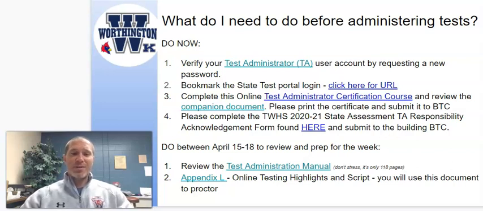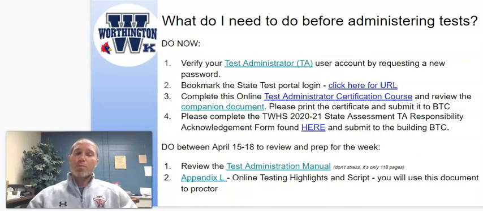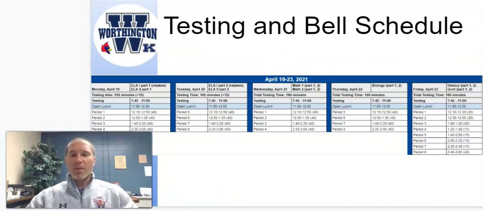That's a big document, so give it a little look. What's really important to you is Appendix L, especially if you are assigned to be a TA. Appendix L is going to be your script. So this is one that you're really going to want to review and make sure that you understand before test day. Our testing and bell schedule will look like this.